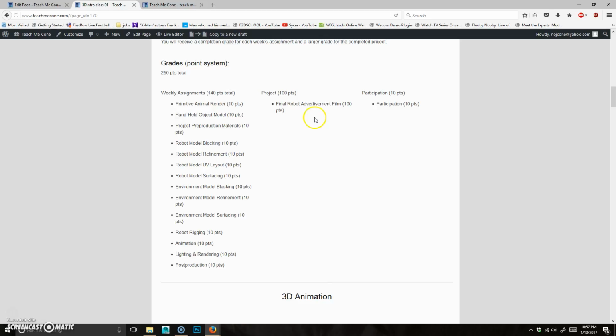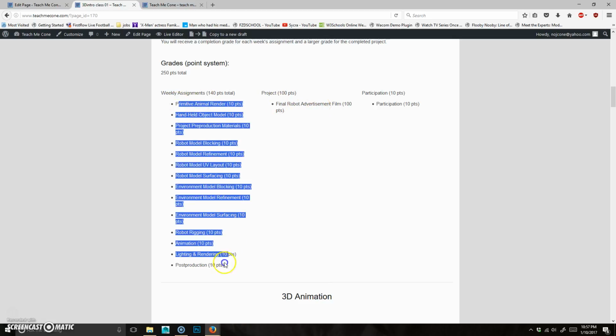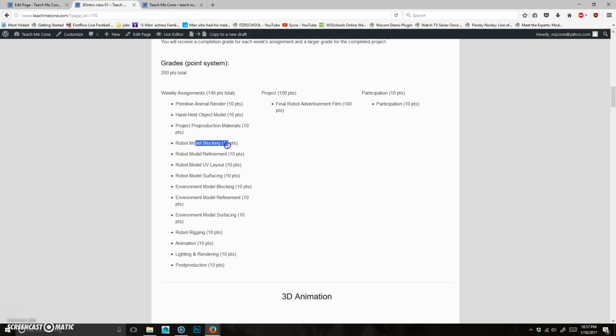Then the final assignment, which I will grade at the end, will be more particular. I mostly grade these based on completion. You know what I mean? Like, you're supposed to block the model. Is it 100% blocked, or is it 50% blocked? Well, then you're going to get a 50. It's almost like a checkbox kind of thing.